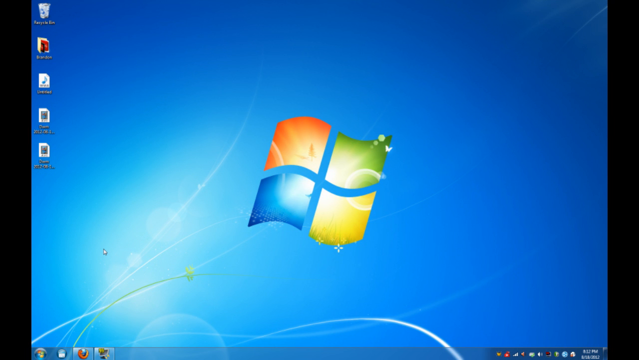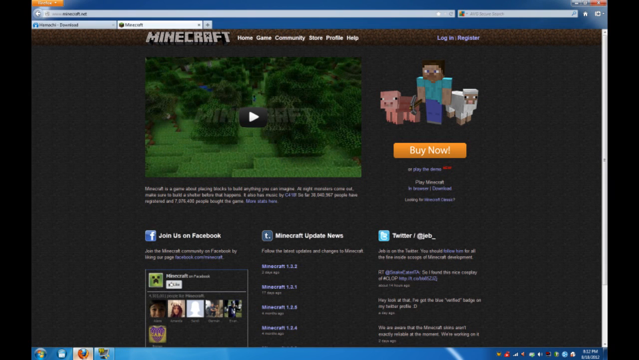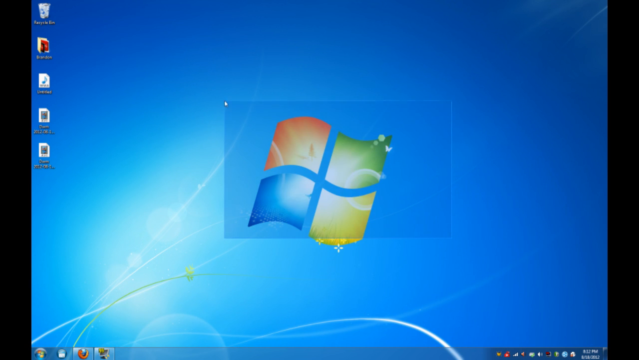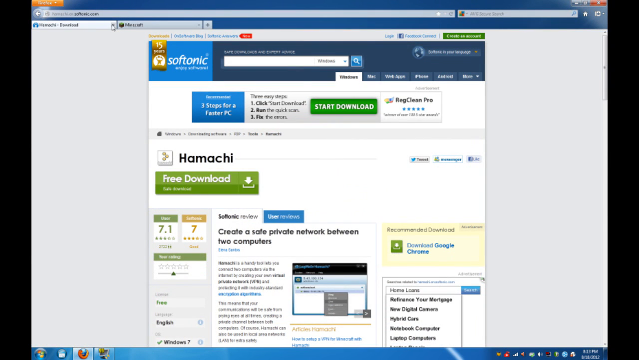So, the first step is to download Hamachi. This link will be in the description. You're going to get it from a website called Softonic, and you're just going to want to click on the free download, safe download, and then click on download Hamachi. Once you've downloaded that, there should be some simple installing, so that's the first thing. The next thing is to create a new folder and call it server, just for organization purposes. Drag that server folder over to wherever you would like, and we're done with the Hamachi part once you have it.